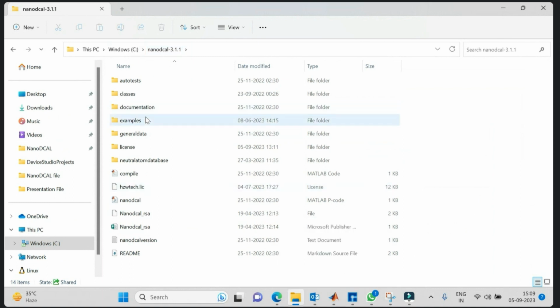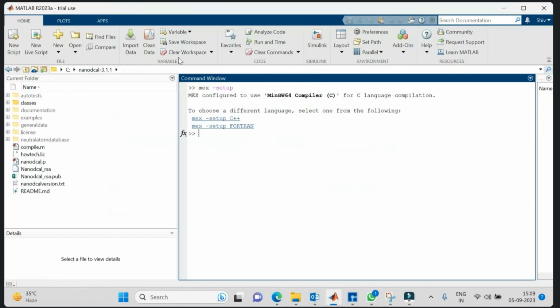So once you download it and extract it in the C drive, then you can go to the Matlab application and select this directory. This is the C drive directory, and this is Nanodcal. Here you can see all the folders are there. And here you can write this command, mex -setup, so that you can configure your compiler.